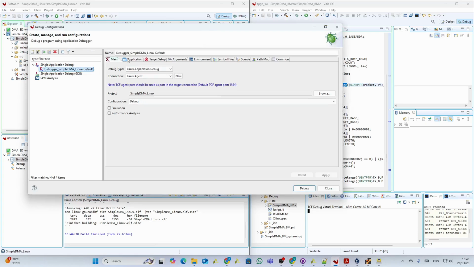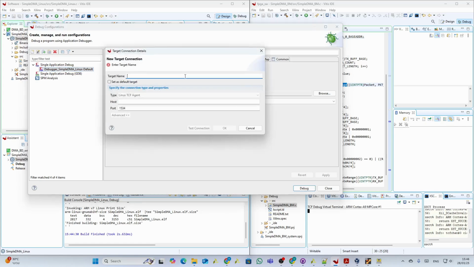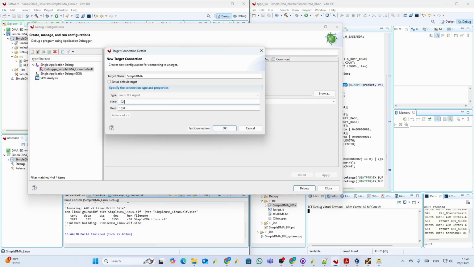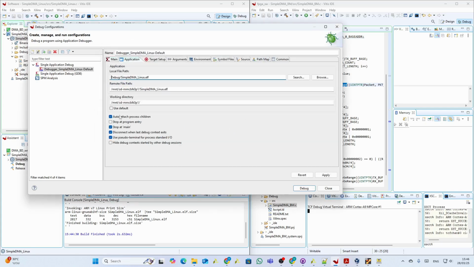Single application debug. Now we need to connect this to the board. This time we need Linux agent. So we give it a name, Simple DMA, and the host. This is why we used a known IP address. We have 192.168.1.100. We test the connection and we successfully connect to our board.